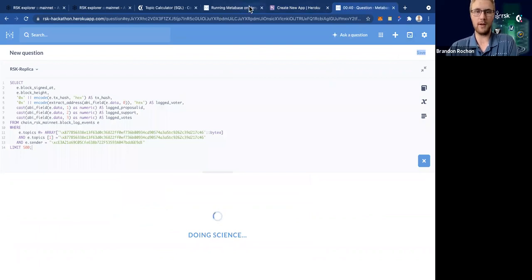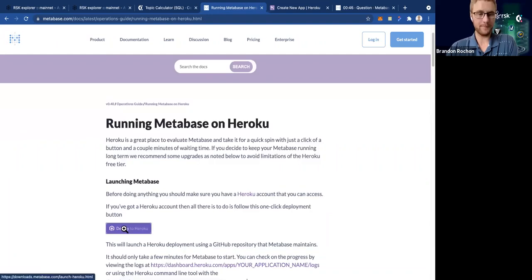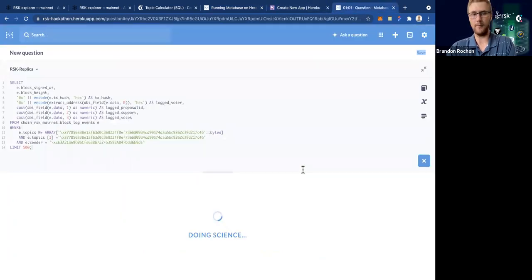So just to quick recap, go to the Metabase open source page, click on deploy to Heroku, make sure you have a free account. Notice all of this is free. Click deploy. In here, click deploy one more time, view, you're good. It'll open up a Metabase page, and then we can start playing around.